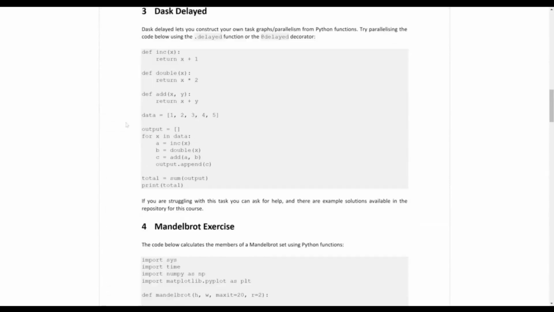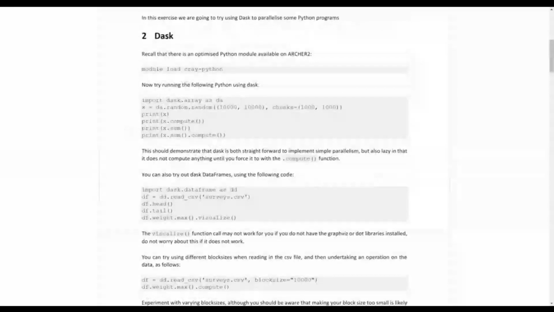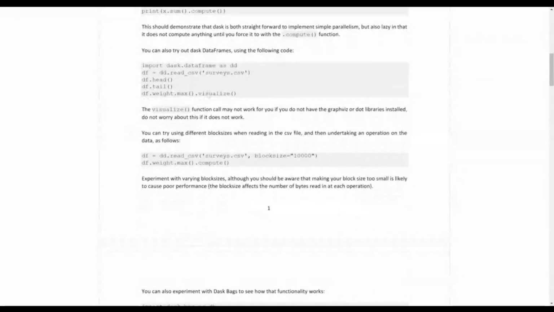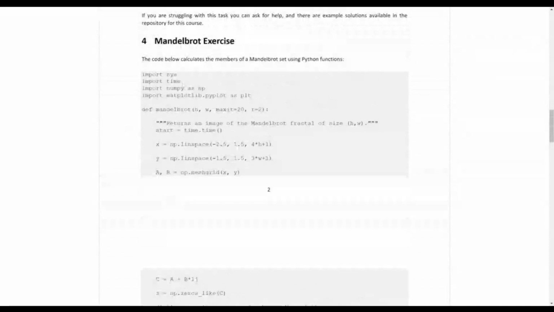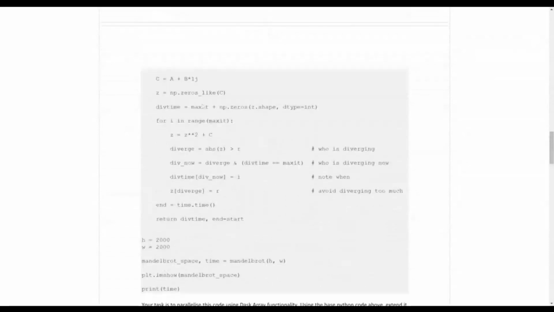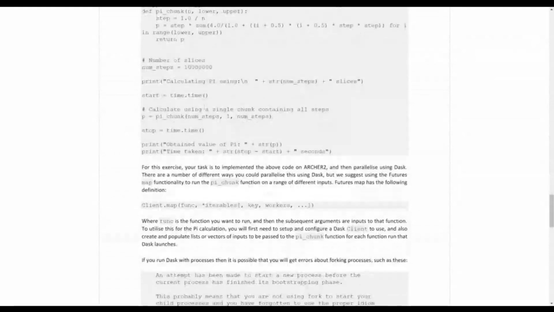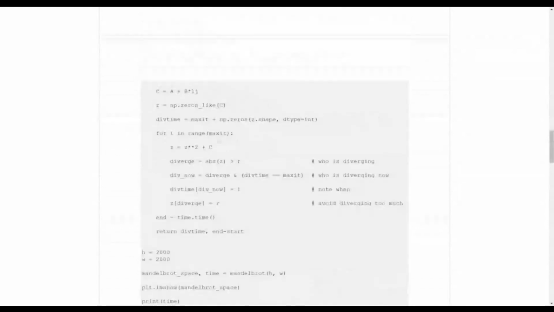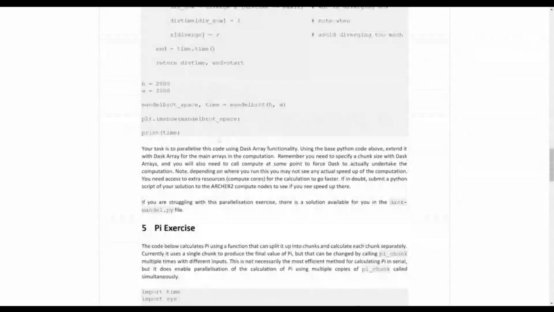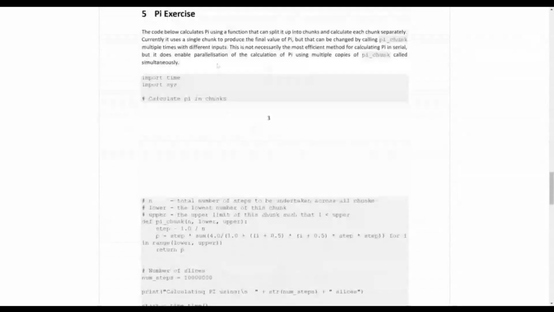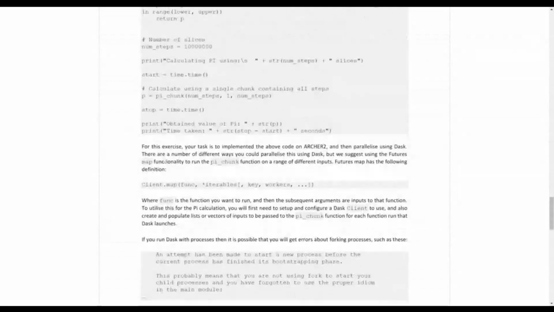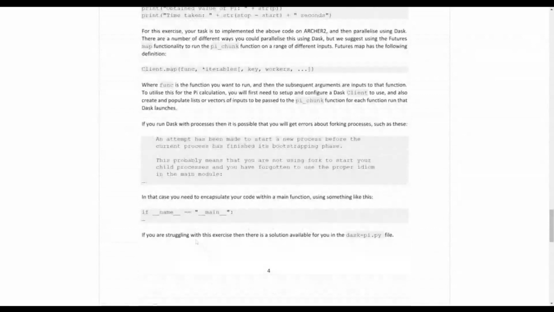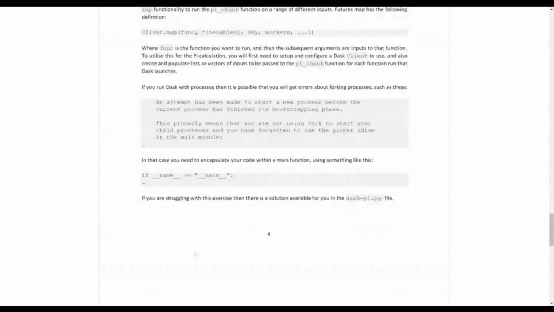Can you do a Dask data array? Can you do a data frame? Can you write your own delay stuff? And then down here, there's a Mandelbrot set and a Pi calculation, which you can parallelize yourself using Dask array functionality. And then down here, we'd want to use the Dask futures functionality to do that yourself. So go and have a look at that.